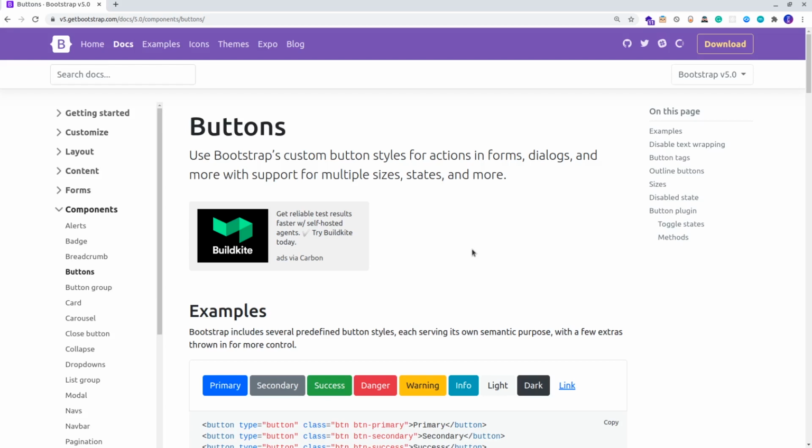And of course, you're going to be expecting a new React component library of the 5th version of Bootstrap as soon as it gets out. So that would be really awesome as well.